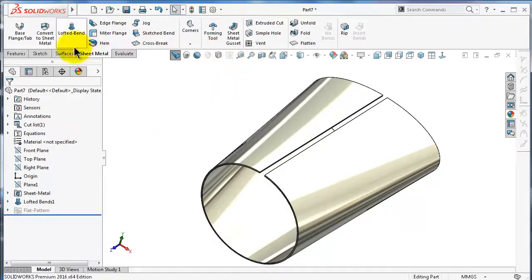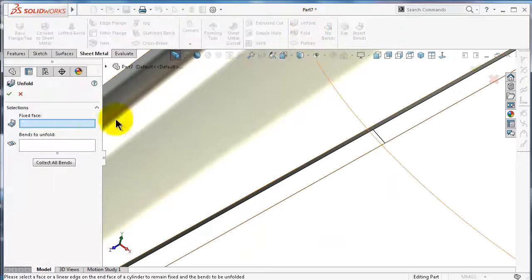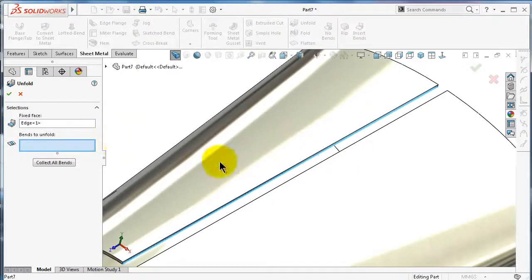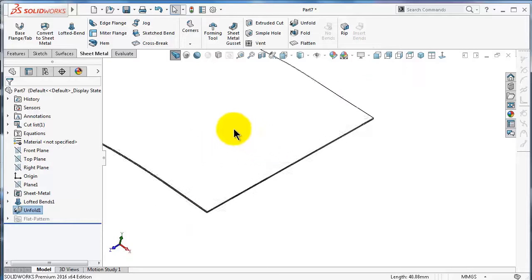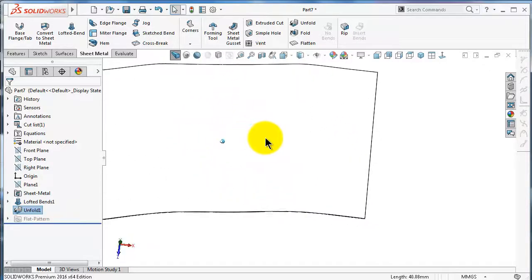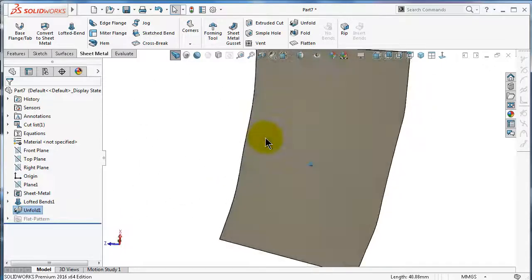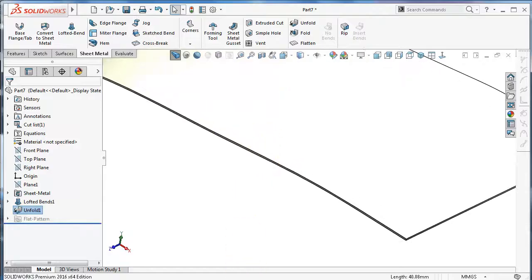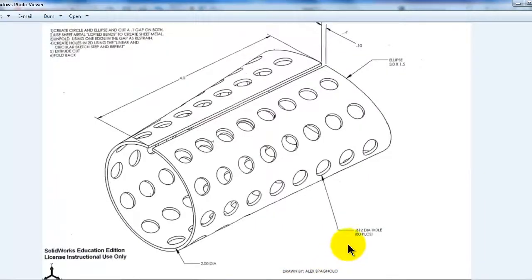And it said to use the unfold. So as we learned before, let's go to the unfold, pick that edge, and the body or bend to unfold is that body. Click OK. So now here is the unfolded shape of that part.